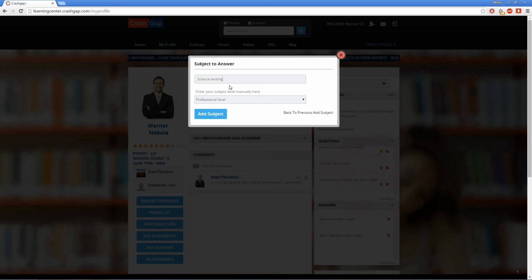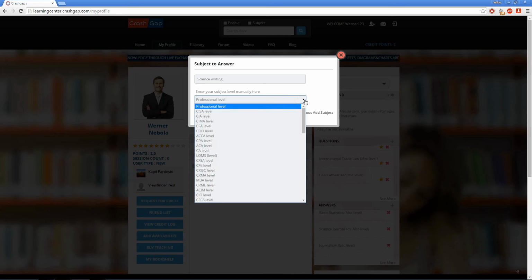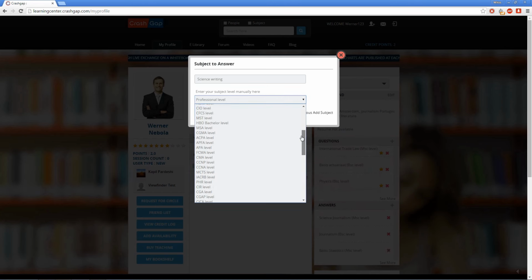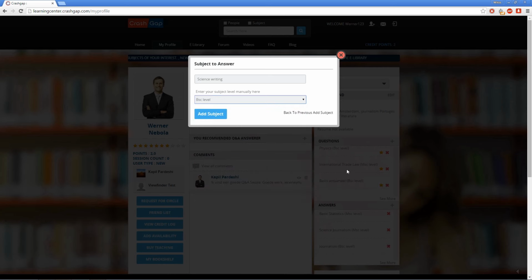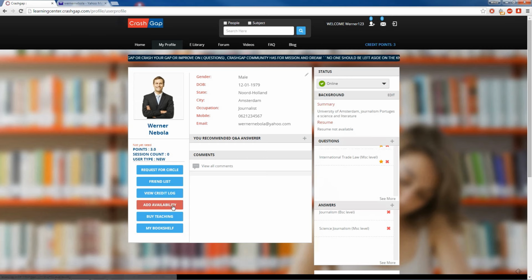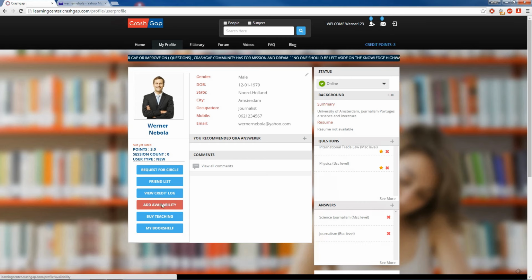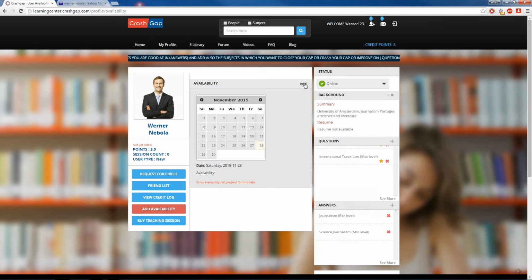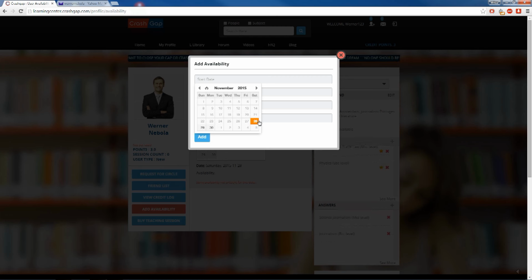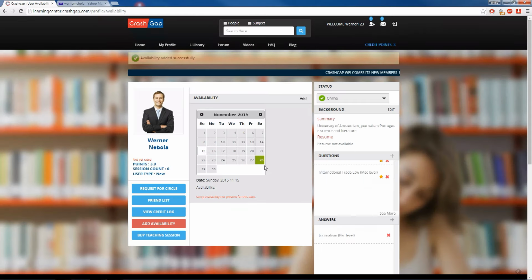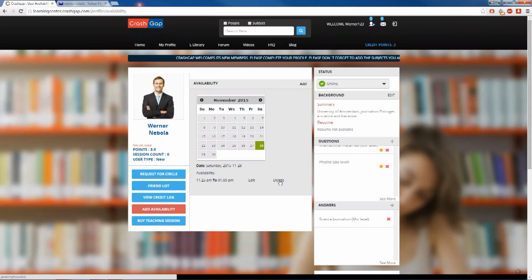It's helpful for others to include the level, for example bachelor's or master's. This is just to get you started. Later you can fill in more subjects. The next step is to go to the calendar and add your availability. These are the times that you are online and available to other members of the community to ask questions or answer questions. This is also just to get you started. Later you can add more availability.